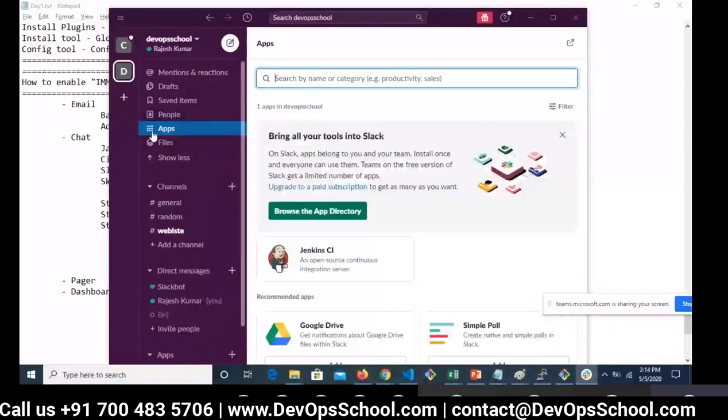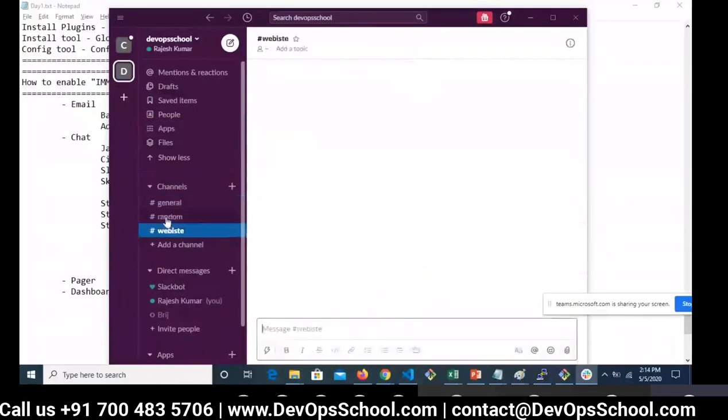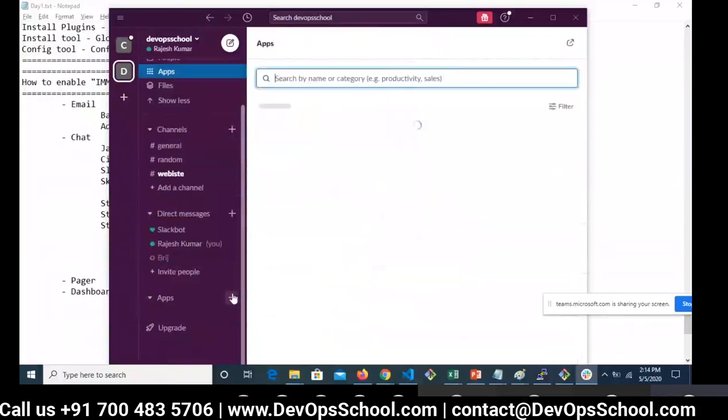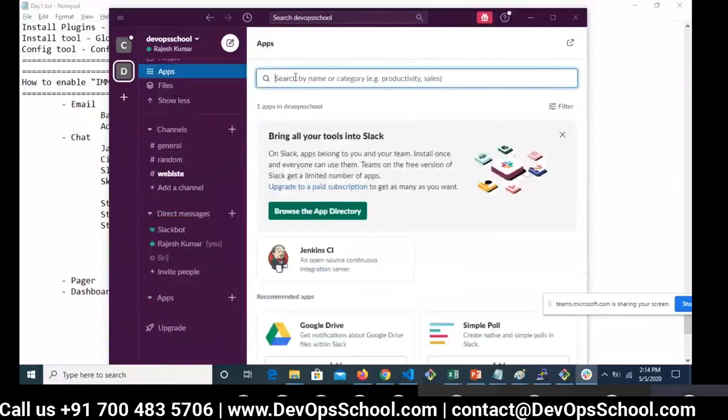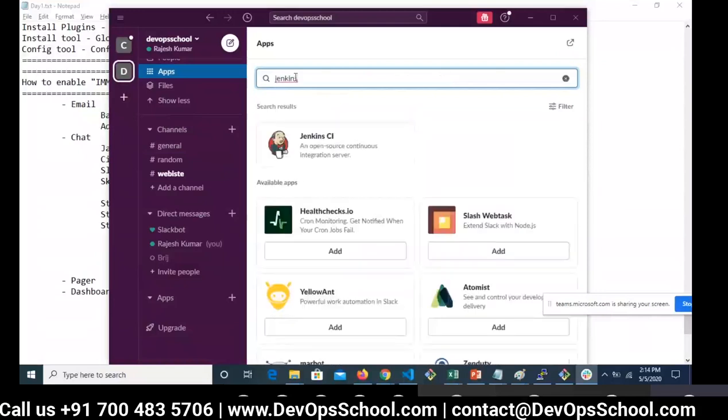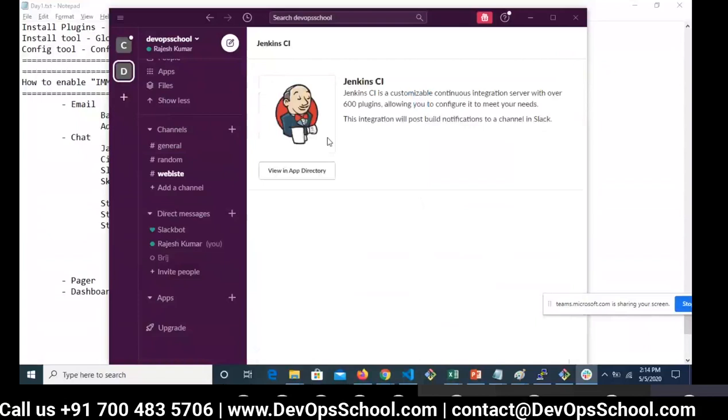So here, what do you have to do? You have to go to these, these are the channels. You see, these are the channels here. Okay. So here you have to go to the plus app button. Click on this. Browse apps. And here you have to select which you want to integrate. You want to integrate Slack with the Jenkins. So click on Jenkins. Okay. Now here, view in the app directory.